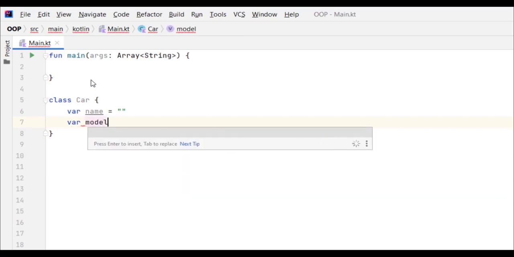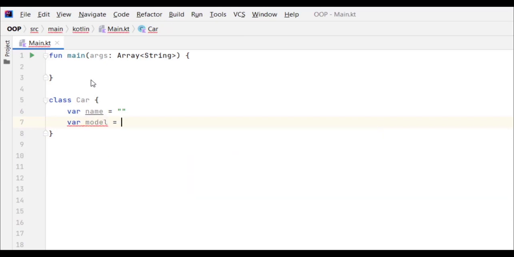The next thing is the model, what kind of model this car is. So it's going to be also a string. I'm going to assign an empty string. The next property is going to be called color. It's going to be also an empty string. And the next property is going to be called doors. So this is going to store the number of doors that a specific object which is going to be built with this template is going to have. And we're going to put 0.